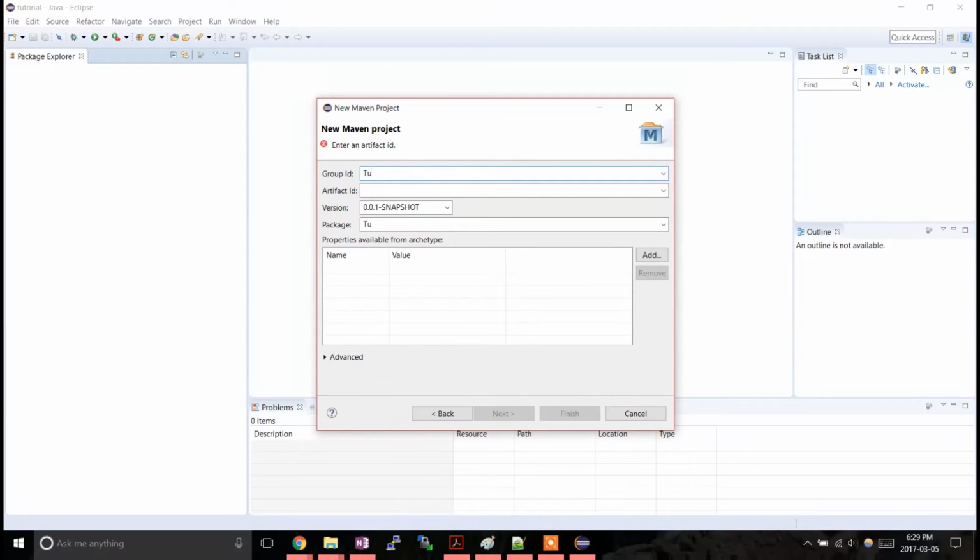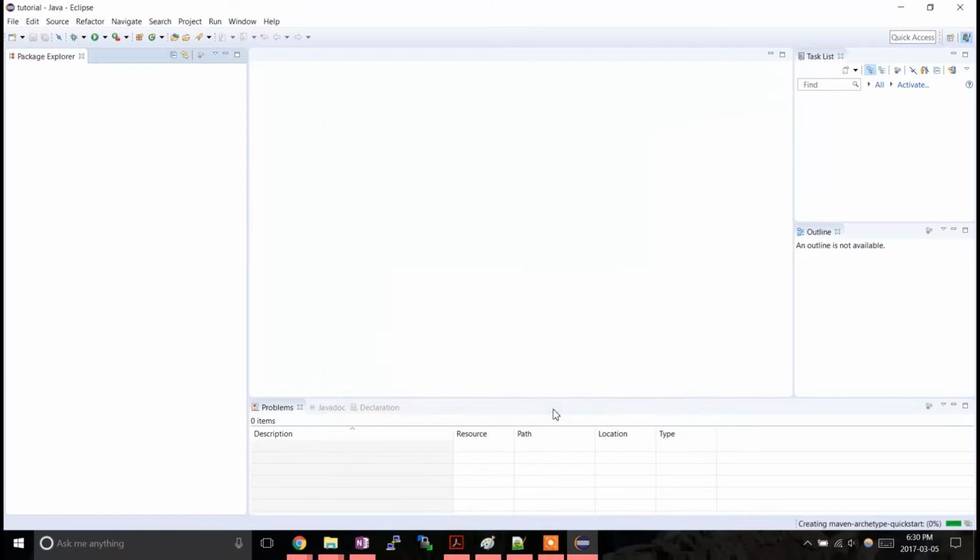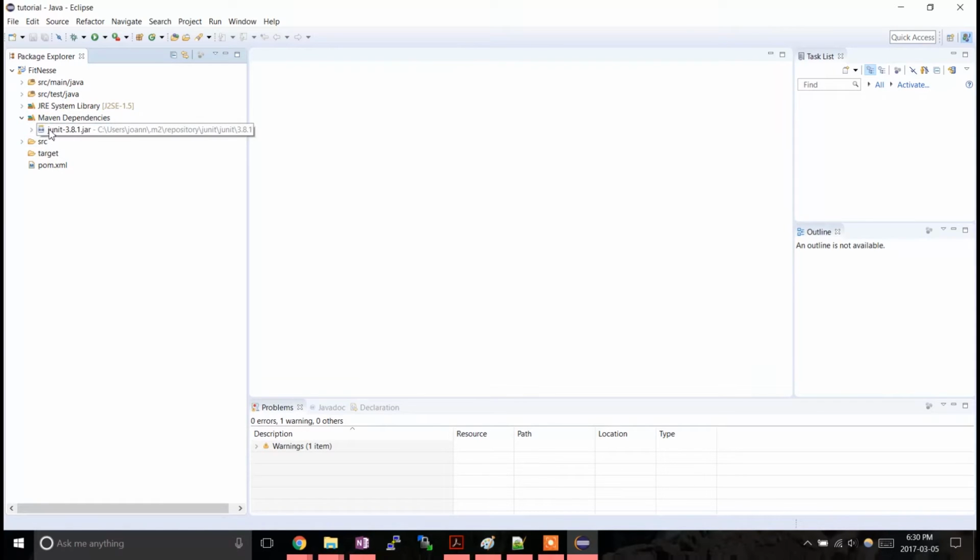Okay, group ID and artifact ID. We'll do group ID Joanna's tutorial. And we'll call the artifact ID FitNesse. Oops, FitNesse. All right, this is our Maven project.